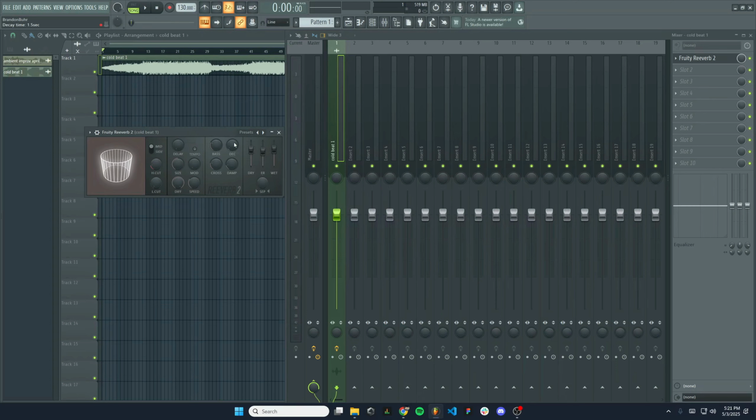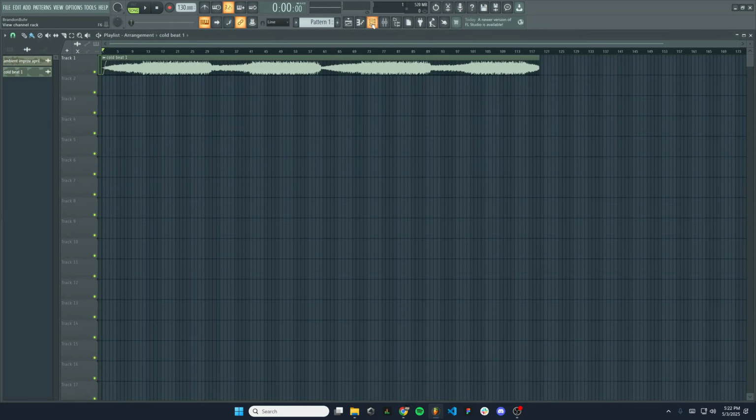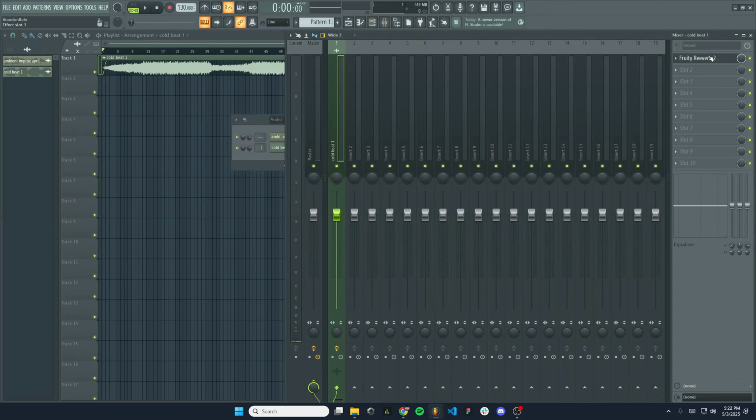And then moving on, we have decay. So decay time, this is going to set how long your reverb lasts. So if you turn it way up like this, you can see it's going to continue playing even after I stop the audio. If we turn this down, you can hear it fades out right away. Okay, so that's decay.